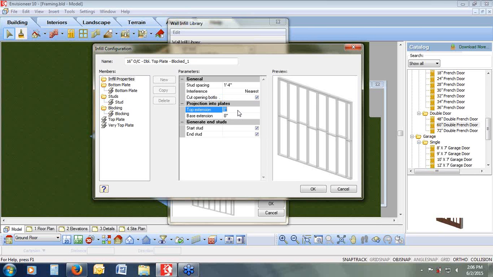Projections into the top extension and the base. This deals a lot with being able to frame with steel. So if this wall, we were going to specify channels and have steel studs, we might want to project the steel stud into the top channel and project it down into the bottom panel.